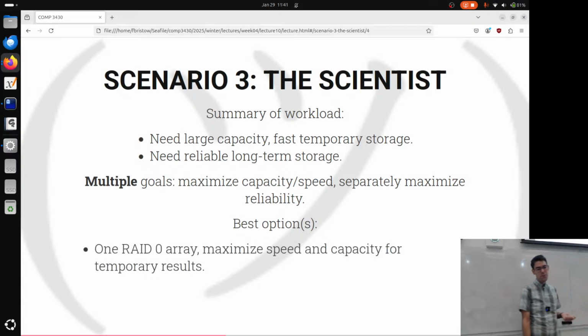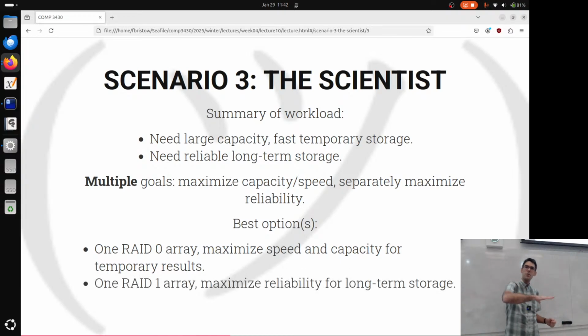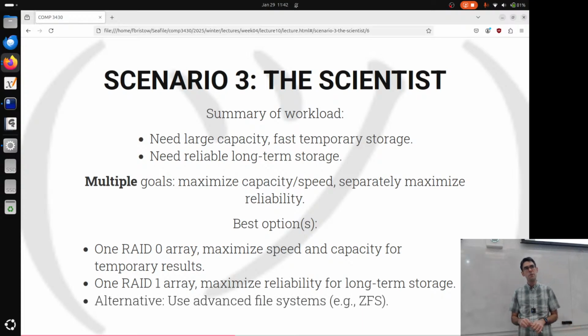The best options to me were to have one RAID array that's RAID 0 for temporary results. Make a really big disk that can store these temporary results fairly quickly for this person, and then when the calculations are done, move it to a different RAID array, one that's RAID 1, that gives them maximum reliability so that when someone is questioning them about their results in their paper that they published in the important journal, they're able to reproduce the data that they got from the workloads or from the experiments that they happen to be doing. An alternative here is use advanced file systems.